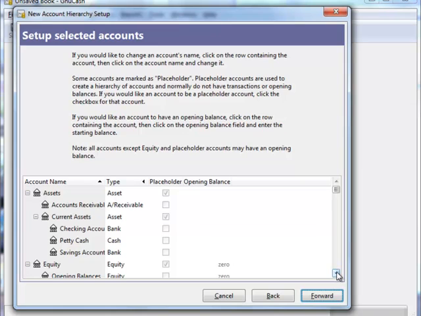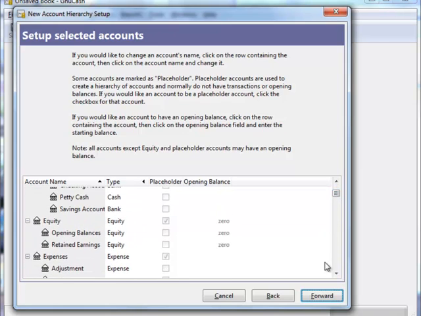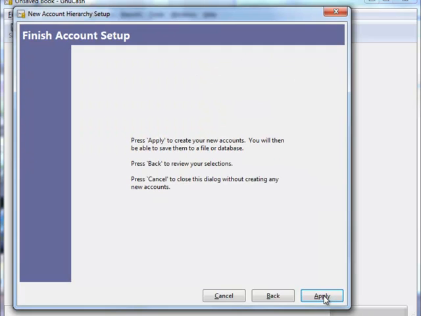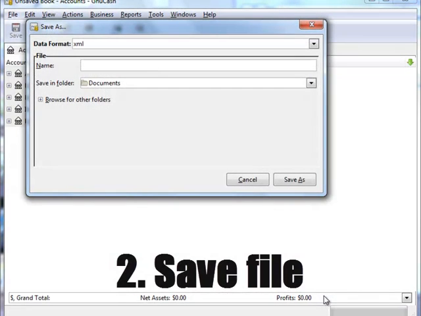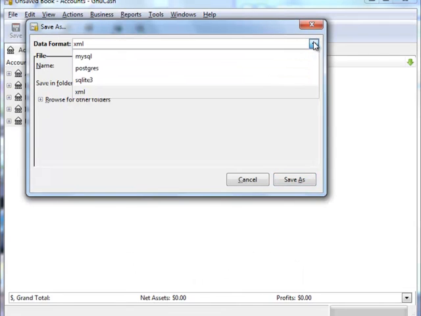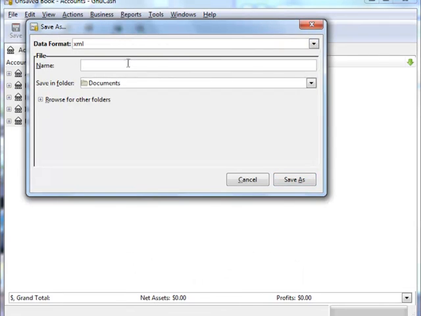I'm not going to change any account names. You can see all the accounts that I'm going to have here. Just move forward. And then I'm going to apply. Next, I'm going to name my file. I keep it in XML, which works fine. I'm going to call this Accountinator Books.